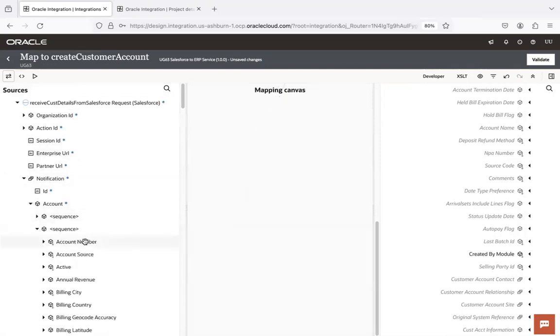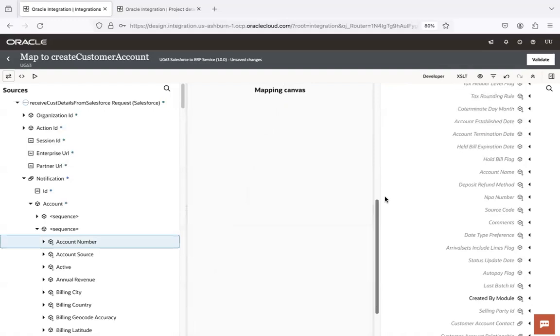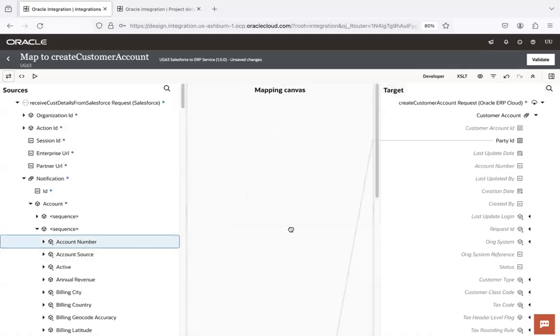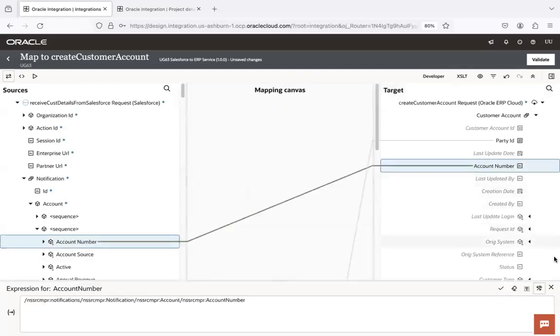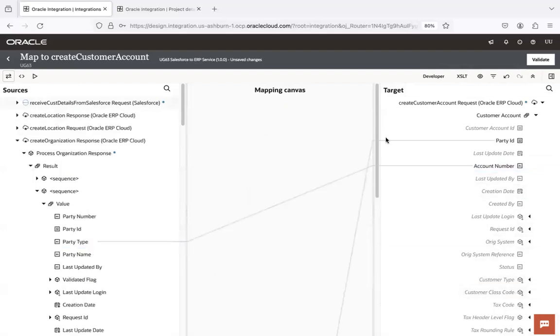And we also need to map the customer account number. Whatever is the account number we receive from Salesforce, we want the account to be created in ERP Cloud with the same account number that is entered in Salesforce. So you do this mapping as well.